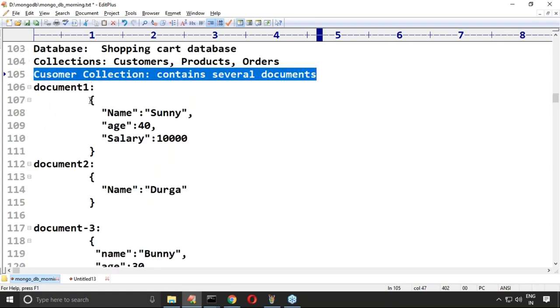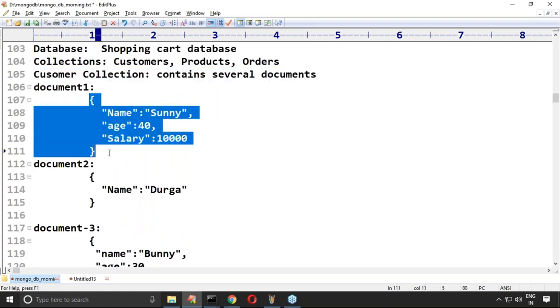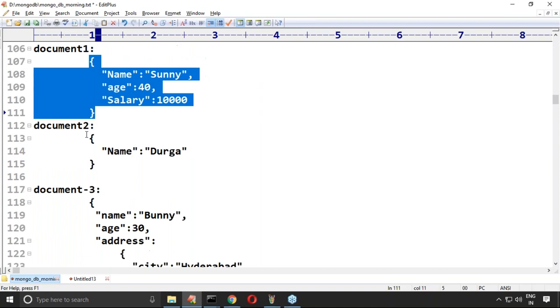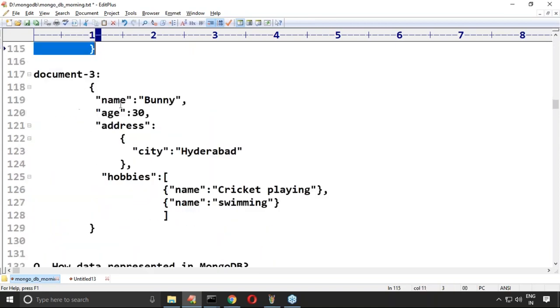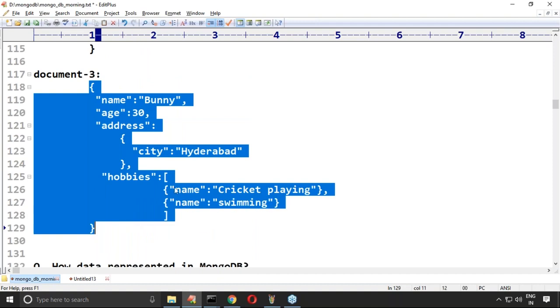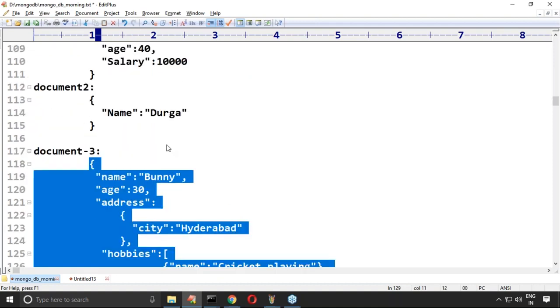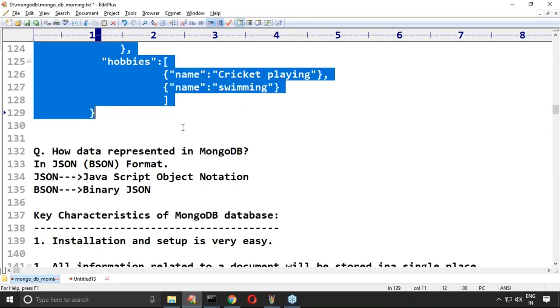Sir, have you observed, right? Is it JSON or not? Can you please confirm? Document one, it is JSON. Sir, how many fields are available in this document? Three. But in the second document, how many fields are there? Only one. In the third document, how many fields are available, sir? Multiple fields are available. That's why every document need not follow the same schema. That's why it is a no schema database, a NoSQL database, right?